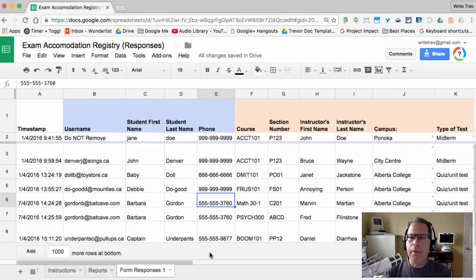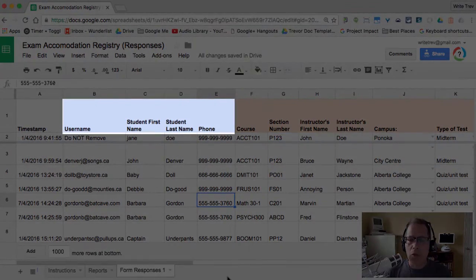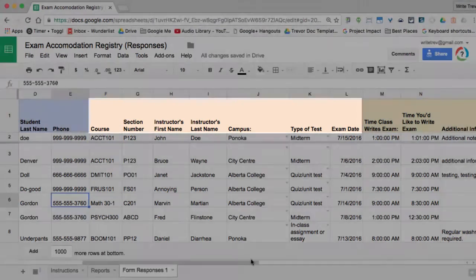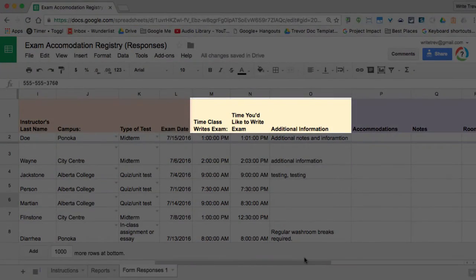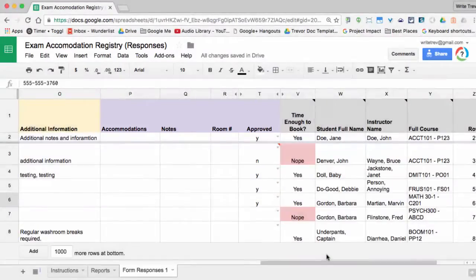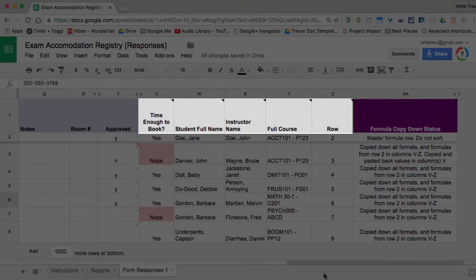When people are filling out the request, there are a number of different sections that they go through. The first is their personal information, then the exam information, the accommodation information, notes by the administrators, and then some automated functions using some formulas.